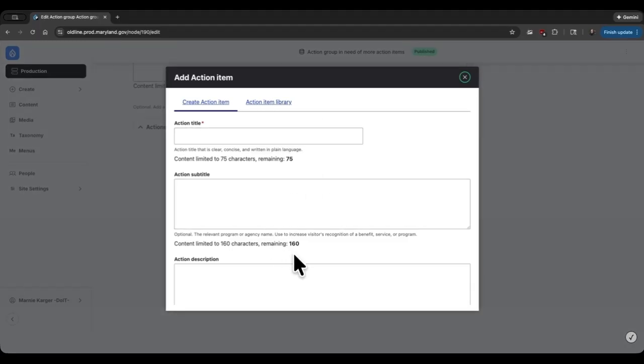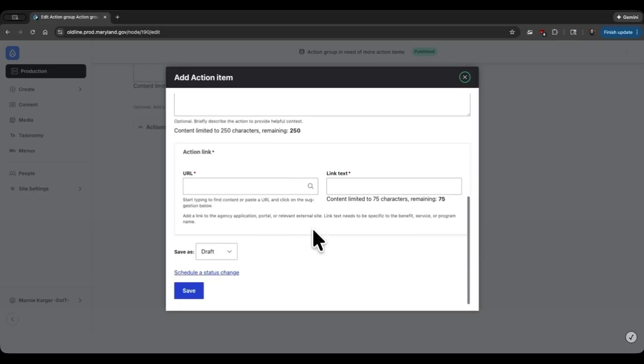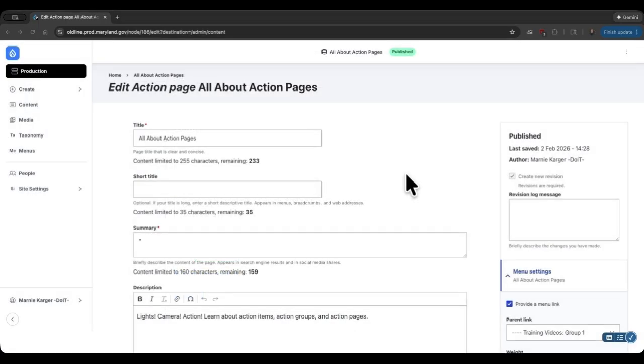After you've created or added the action item, scroll down to the bottom of the pop-up window, select how you want to save your work, and then select the blue Save button. You would then return to the Action Group Edit page, where you should scroll to the bottom and select Save there as well. You can also create an action item when you create or edit an action page.